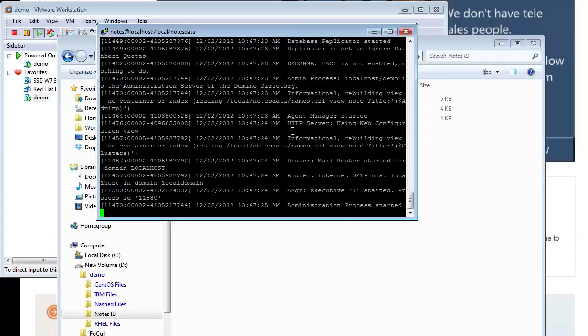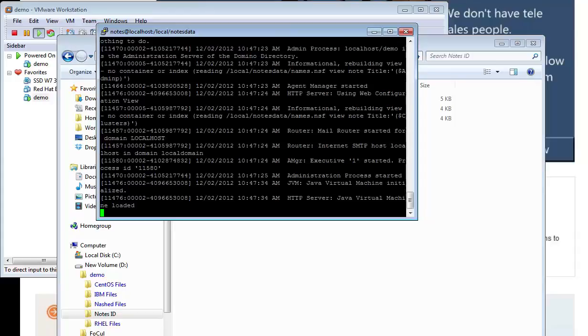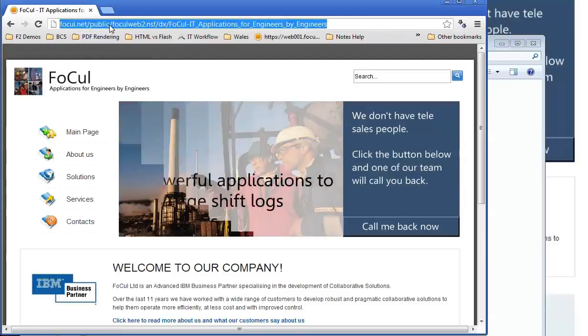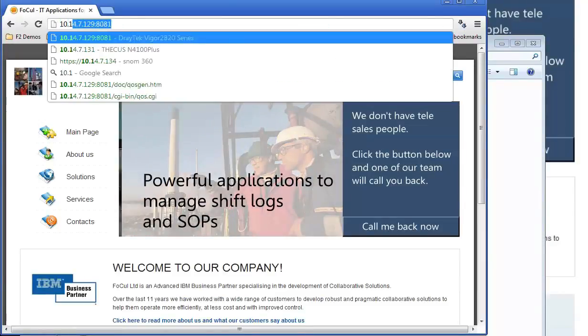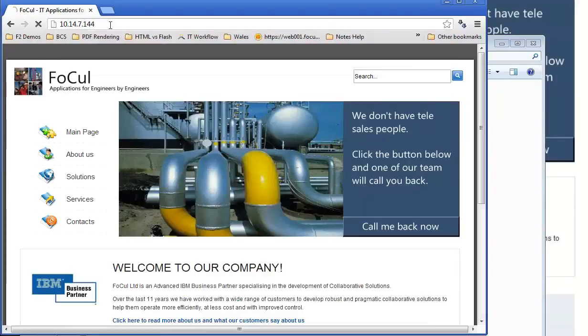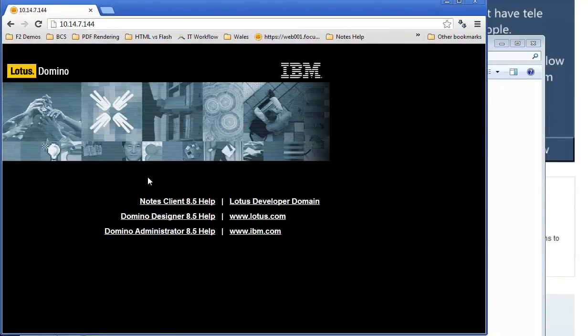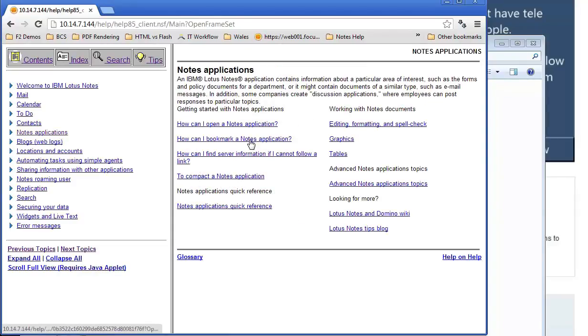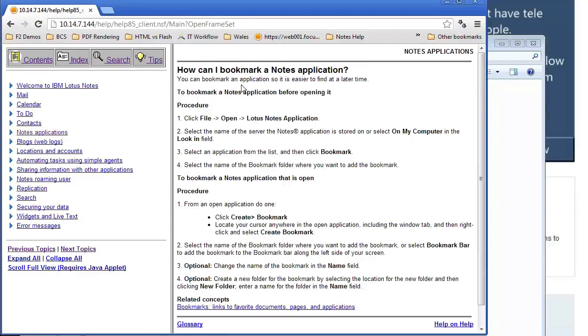So we can see reference over to the HTTP server. Just while that's starting up, I'm going to start up my browser. So if I go to 10.14.7.144, we can see we have a Domino server. I always get a tingly feeling when I see this. So I can click into Notes Help, and this is absolutely the server that you've just installed where this information is coming from. And you can see it's actually quite fast as well.